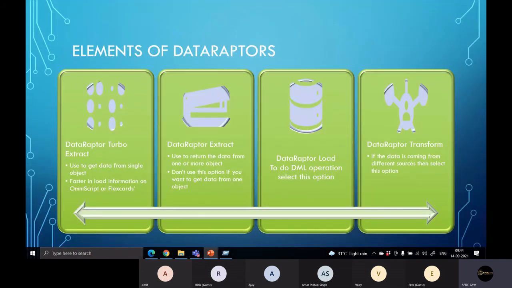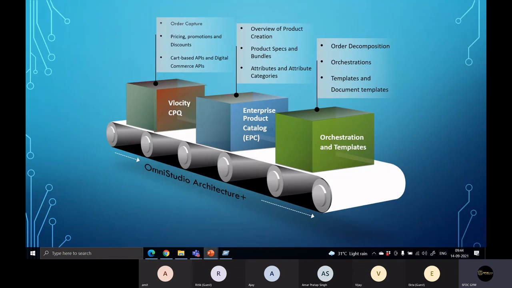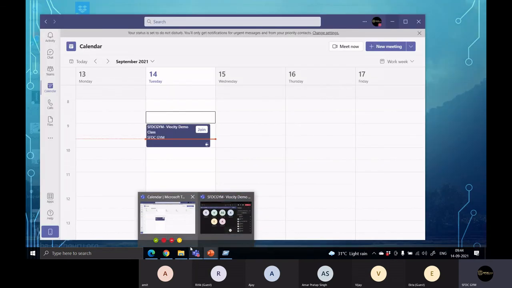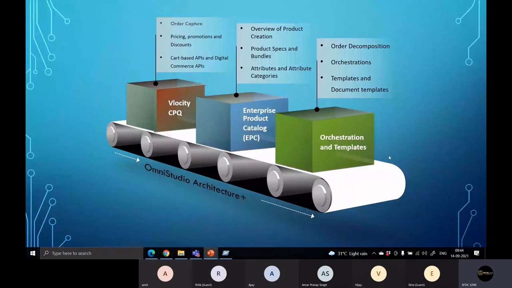We will talk about these data raptors, but I think it will be too much if I discuss all those things in the first class. We will discuss those topics first, and I will provide you access to your orgs, and then we can start that. Okay, any questions? Okay, if no question we can drop.